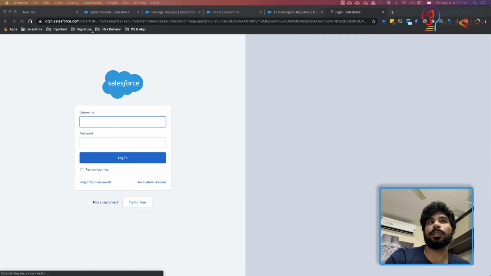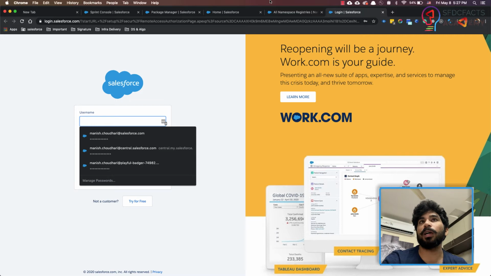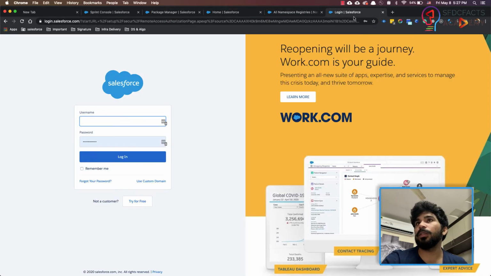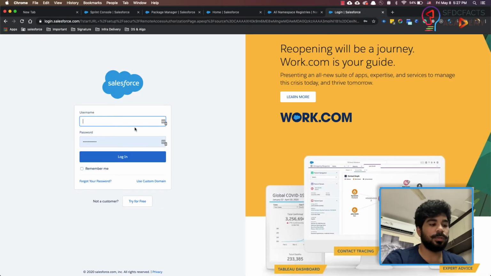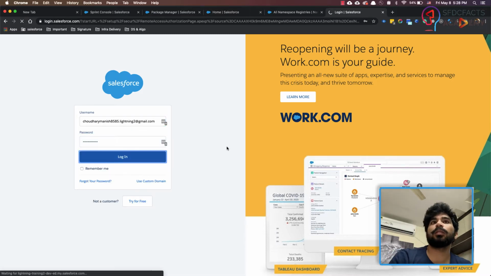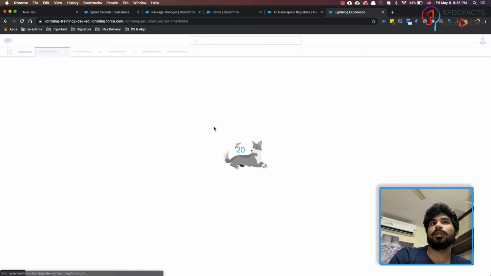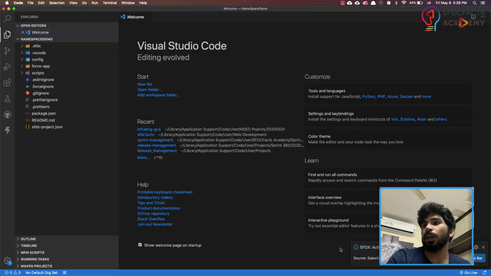And again, it's going to open the browser tab, and here you can give the username and password for your DevHub org where you just linked your namespace. So I just need to check which is this one. This is Lightning Training 2. Let's allow it. It may prompt you to authorize. I just did that. Now let's go back to our VS Code.